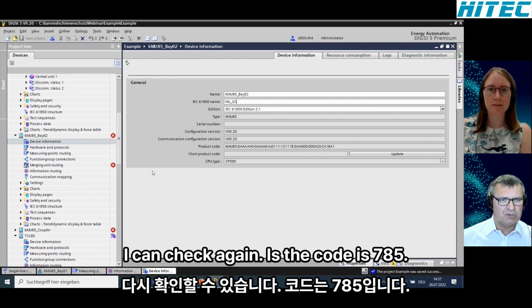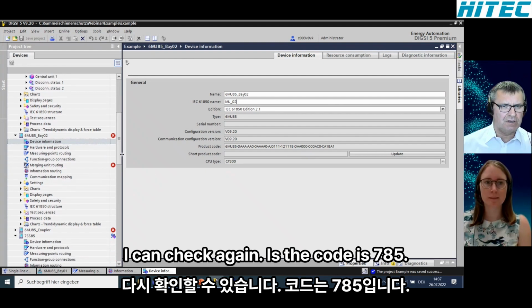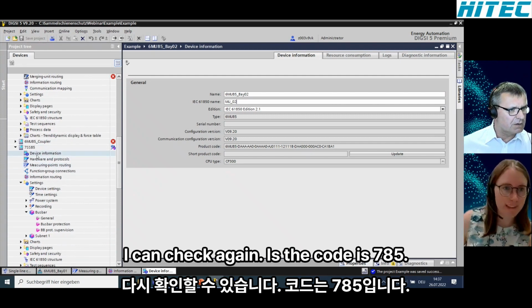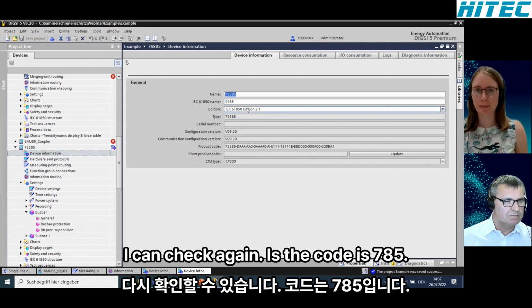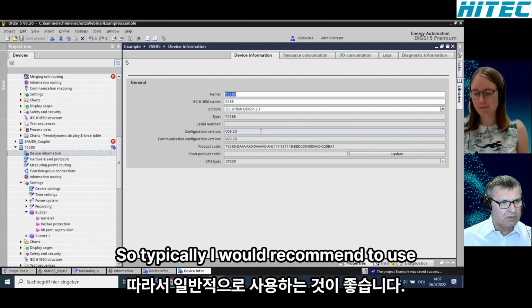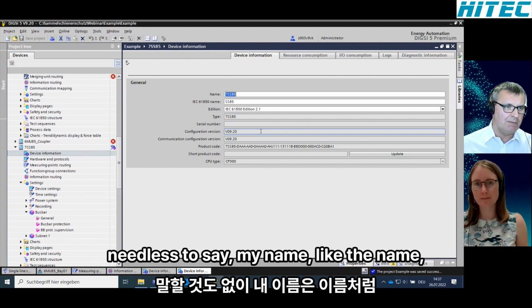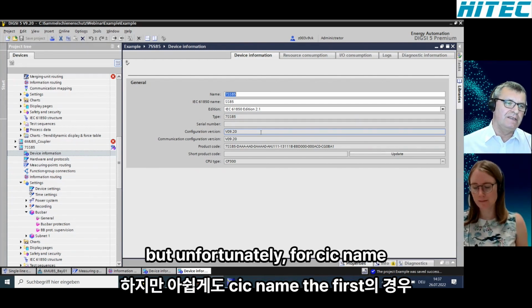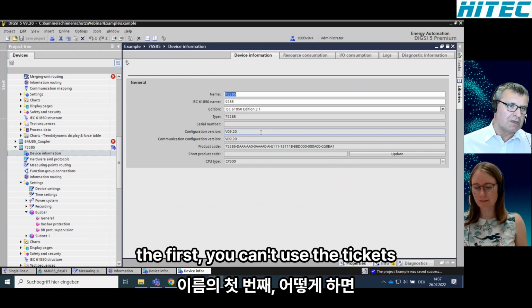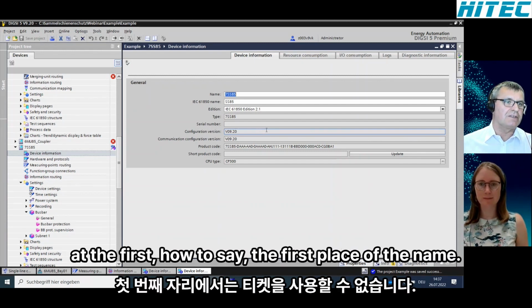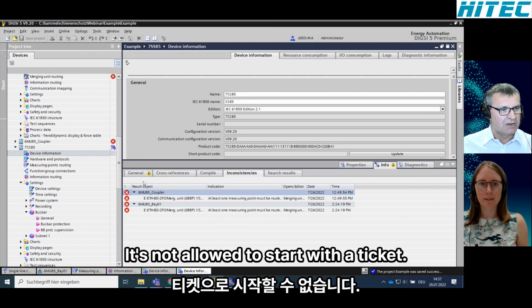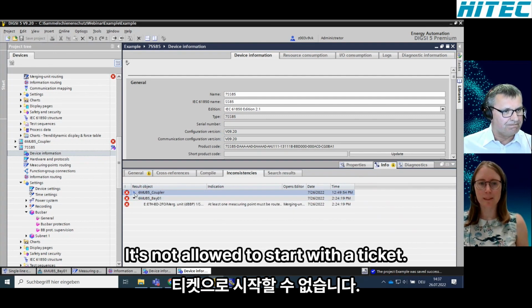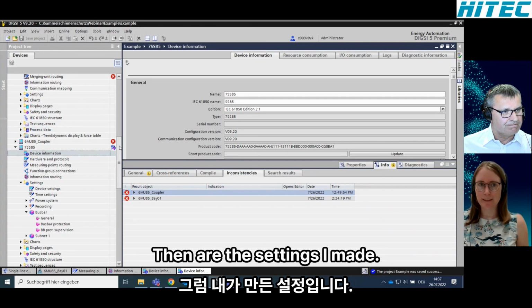Did you already change the name of the 7SS85 also, the IEC name? Yes, but okay, I can check again. Yes, I called it 7SS85. So typically, I would recommend using nearly the same name, but unfortunately for the IEC name, you can't use a ticket on the first place of the name. It's not allowed to start with a ticket. Then all the settings are made.